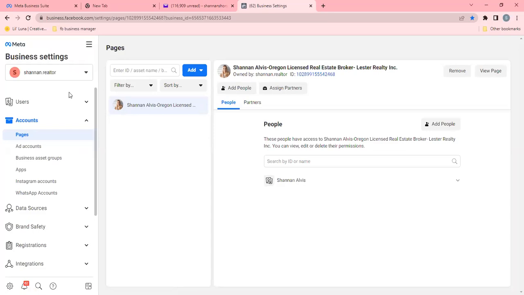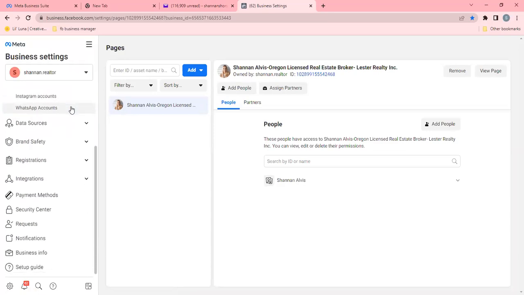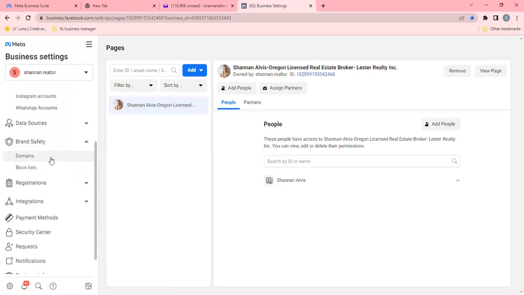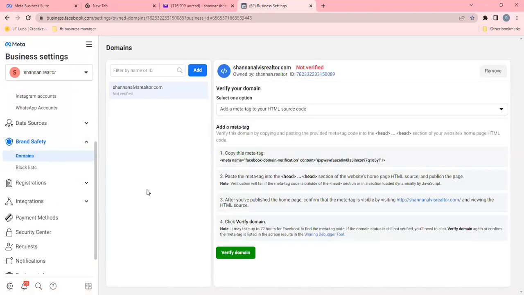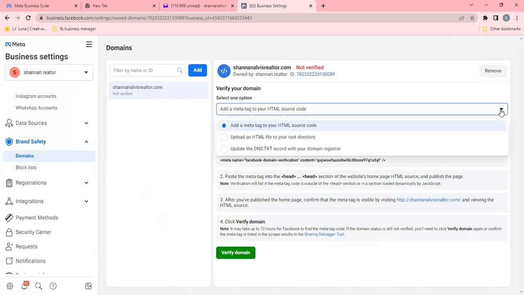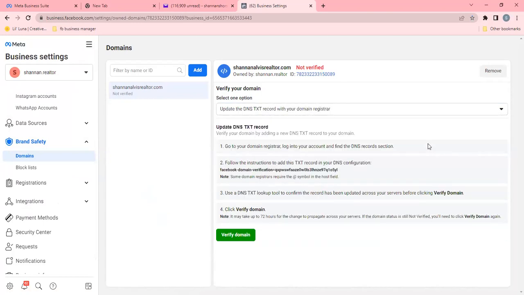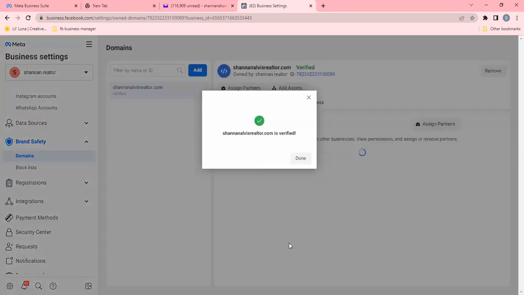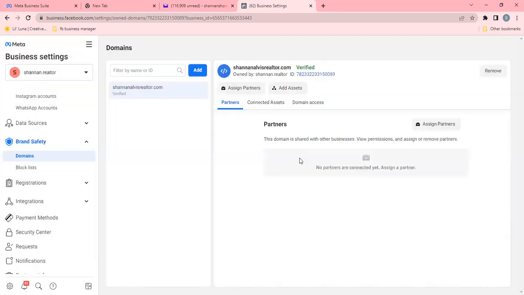Let's go back down to brand safety and click on domains, brand safety, and then domains. Let's see if we can verify it. Click on the dropdown, add a meta tag, and go back down to the DNS TXT. It might be too early, but go ahead and click on the green one. Too early only because we just bought the domain. There it is. Perfect. Okay, so we verified it.